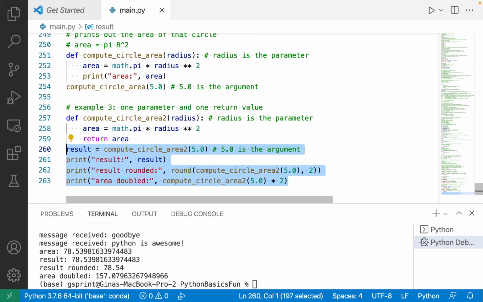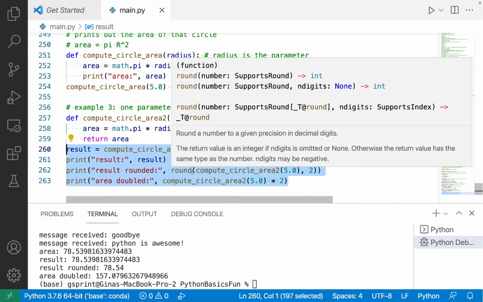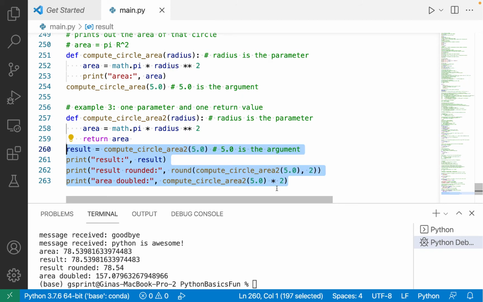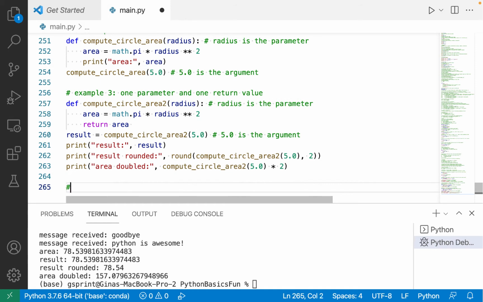Here are 3 easy ways to figure out if a function returns a result based on its call. Is there an assignment, in which case the value is being stored in a variable? Is that function call included as an argument to another function call? Or is that function call used in, say, an arithmetic expression, in which case whatever the return value is will be used as part of that arithmetic expression? So here, the return value from compute circle area 2 will be the left operand of this multiplication operator.